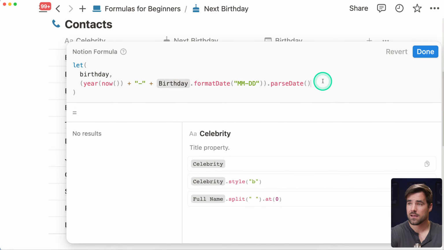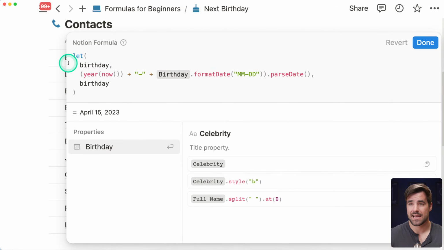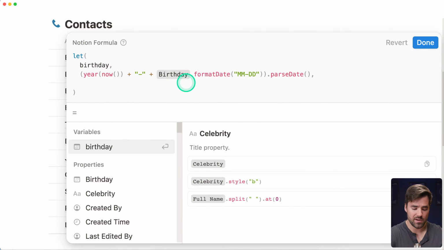And then if we, for the third argument, just type birthday, look at that. We just get exactly what this is. So the third argument is basically just the return value, and you can use the variable in that third argument, but it can be any kind of formula. So now we have birthday. Now for that third argument, we can get back into our if.